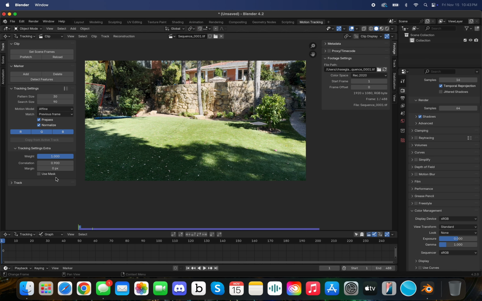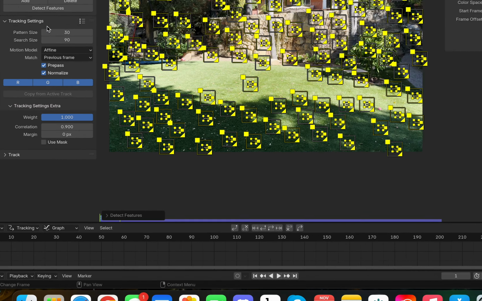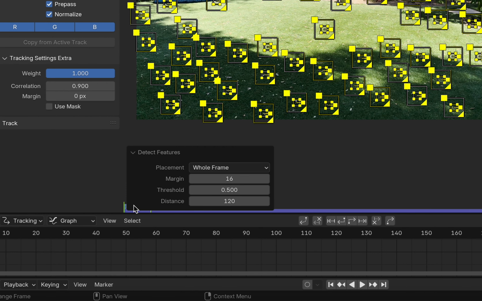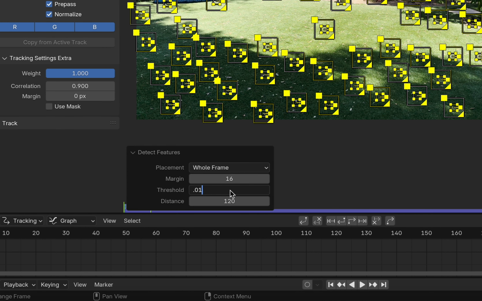I am doing this on a laptop, so obviously it's a little bit slower for me, but it still works. So when you have all of your settings set up, you're going to click the detect features option and a bunch of trackers will show up. All right, so after we hit detect features, a little drop down will show up, and we are going to want to open that. In this area, we are going to want to change the threshold to 0.01.